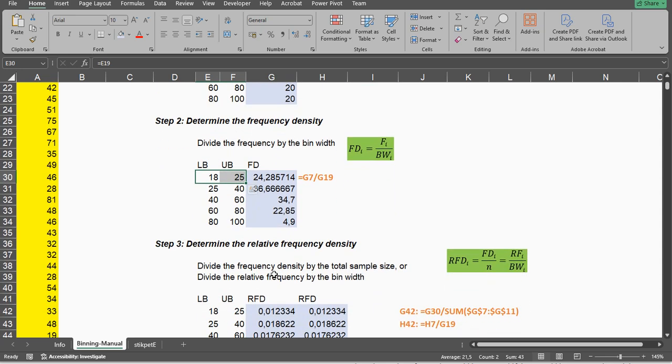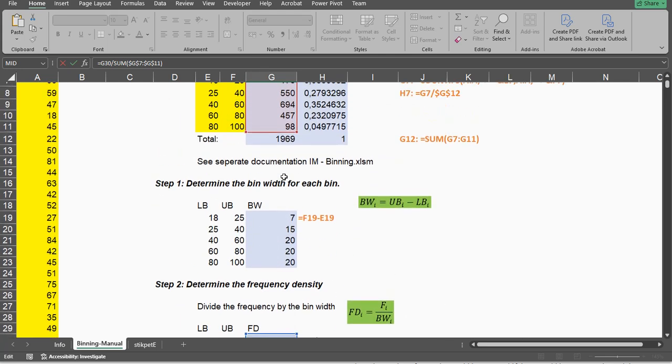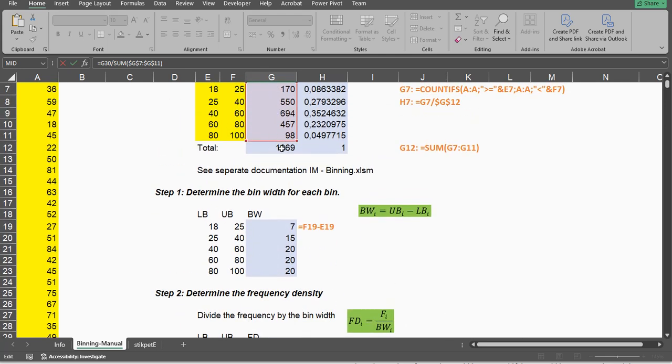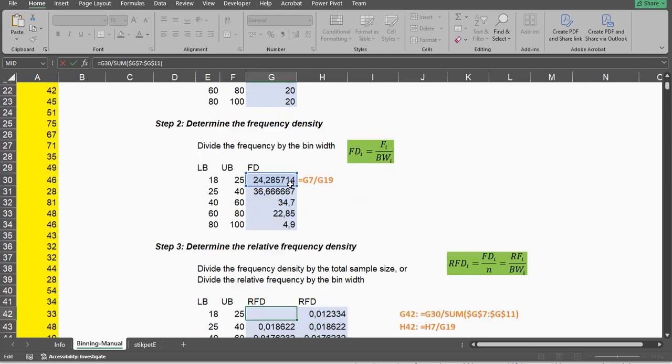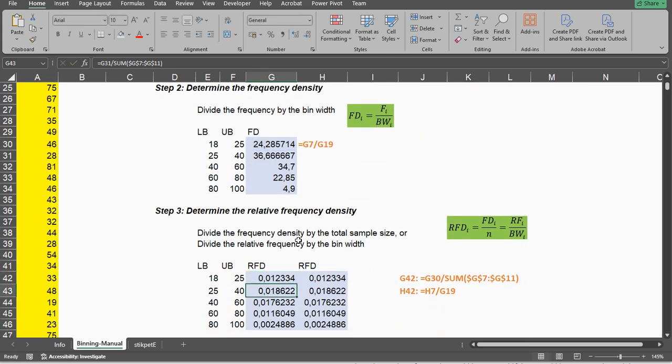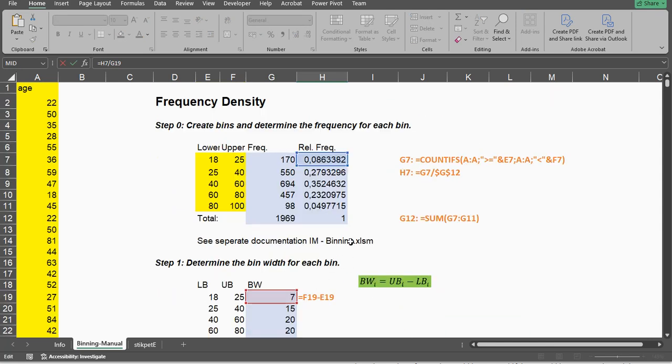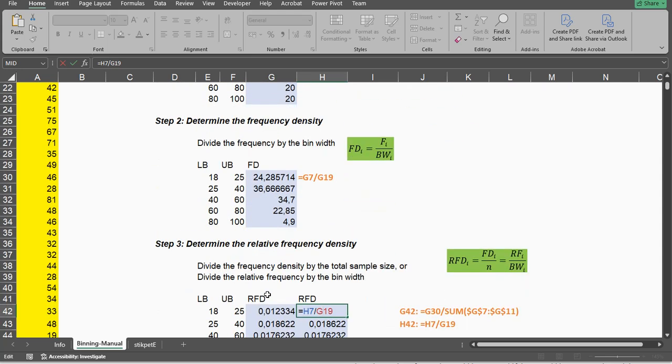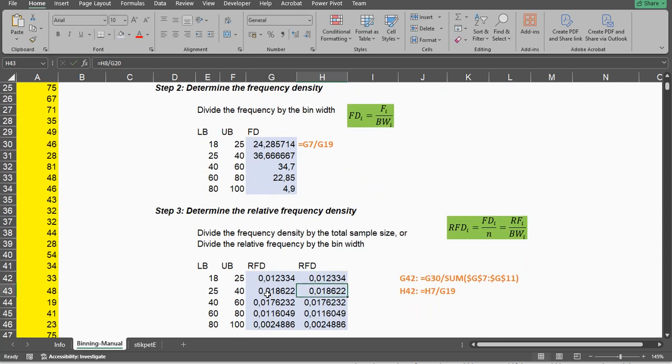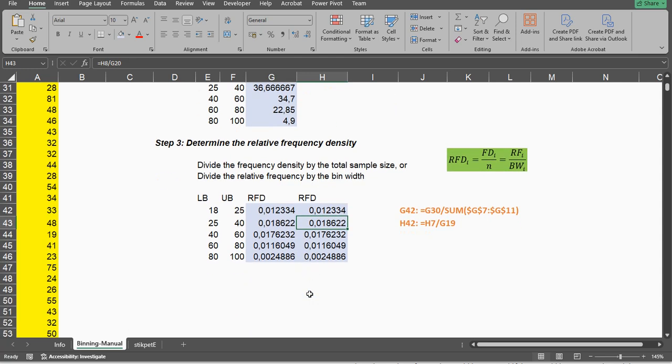If you want the relative frequency density, that can be done in two different ways. You can either take the frequency density and simply divide that by the grand total, which was the sum of these, or simply this 1969. That's one way. Or the other way is to take the already calculated relative frequencies and divide those by the bin width. Those two will produce the same result, as you can see, so it doesn't really matter which one you use.